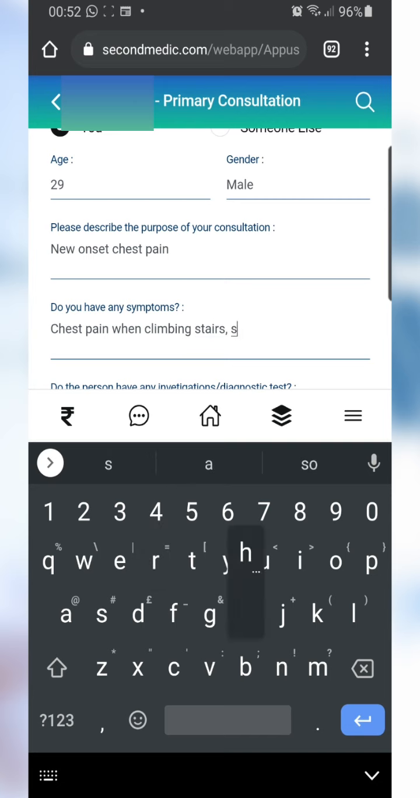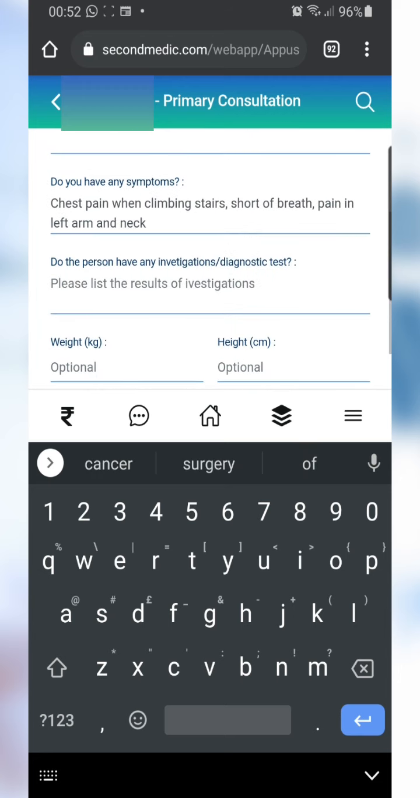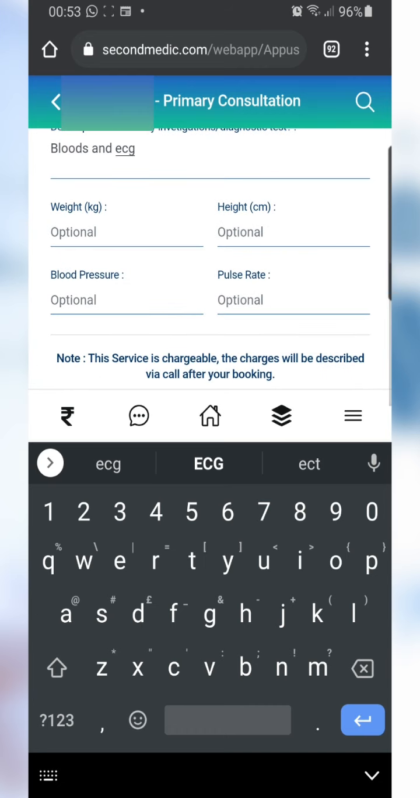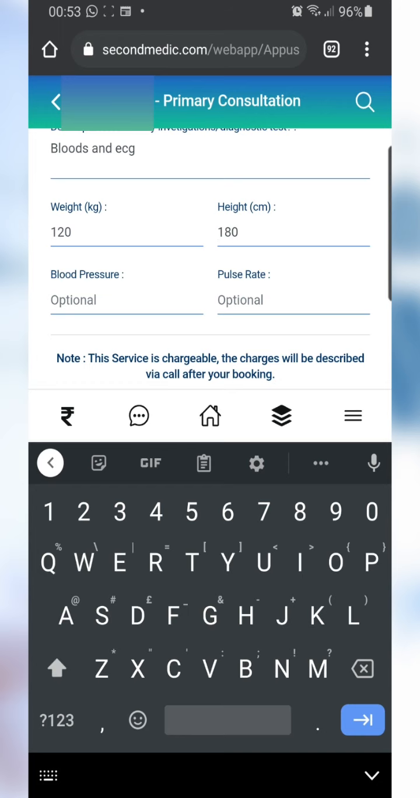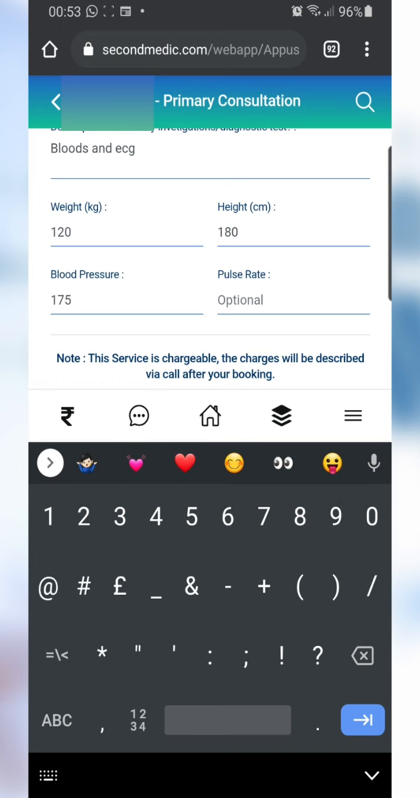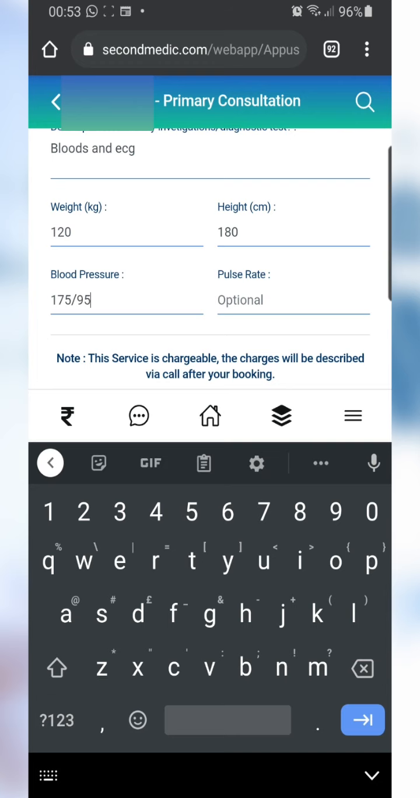Here you need to be quite specific and provide as much information as possible. Have you had any investigations performed? If so, do you have the results with you? You may be asked to upload these results at a later date as well, when consulting with your doctor. After this, you may provide some additional information such as weight, height, blood pressure, and heart rate. This can help the consultation, but is not always needed.